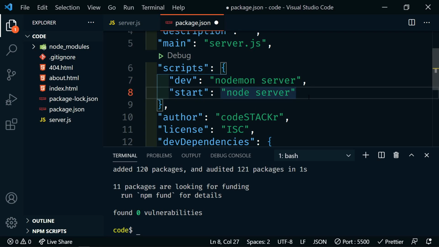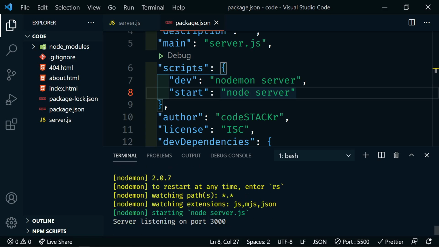All right, so nodemon is a node monitor. Anytime we make any changes to any files, it will automatically reload the server for us. So now to run these, instead of typing node server to start the server, we can just type npm run and then one of these scripts, either dev or start. So we'll say dev. Now we can see nodemon is running and it has started the server and it's watching for any changes.